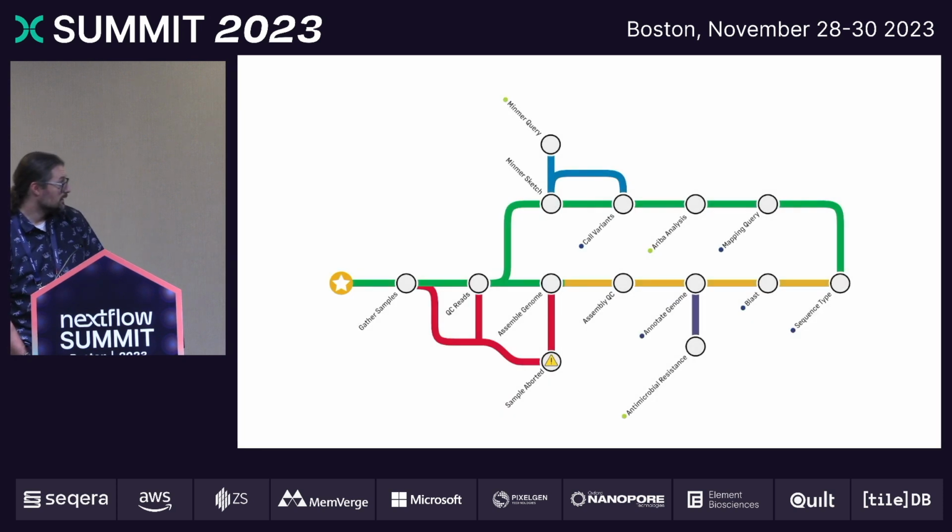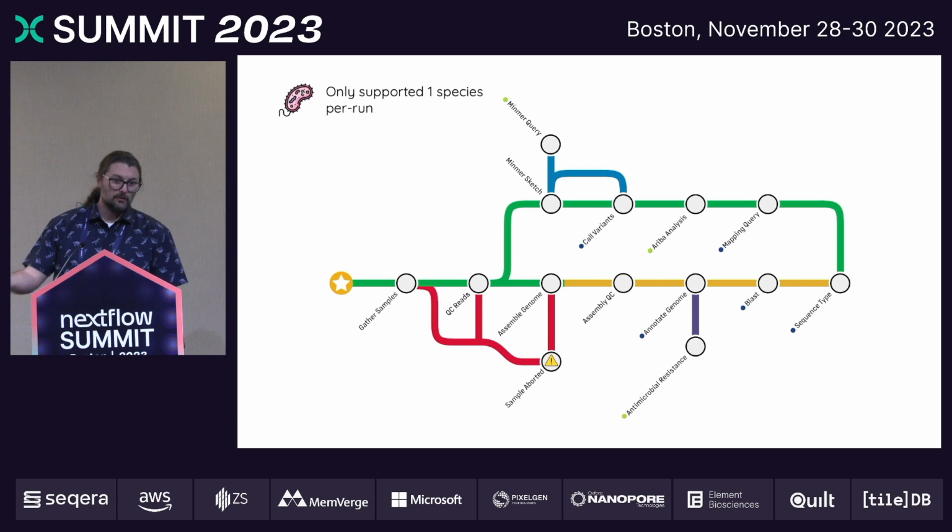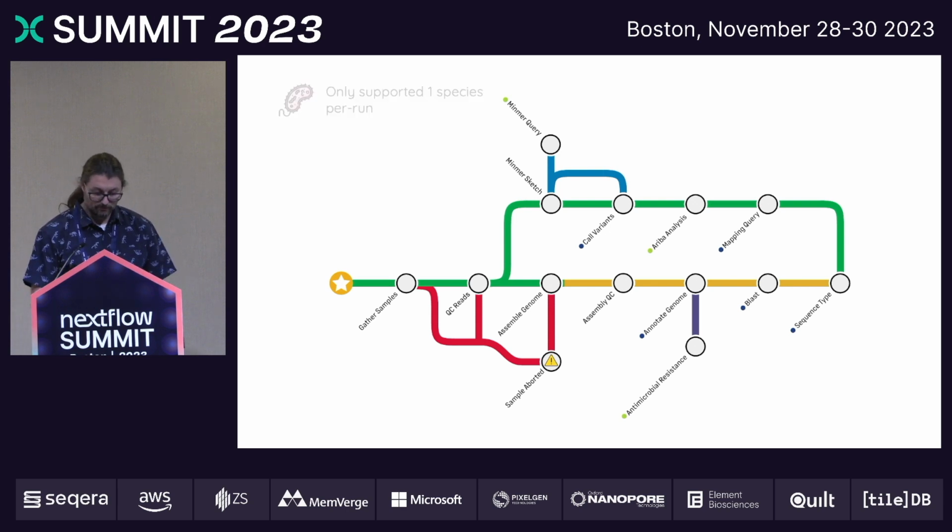This is the main pipeline in version 2 of Bactopia. It includes all the essential bacterial data analysis steps, your QC and reads, assembling genomes, annotation, sequence typing. But it only supported one species per run. You could run any bacterial species on it, but you couldn't run them together. So you couldn't process your salmonellas with your E. coli, so you had to run them separately, which is inconvenient when you're getting multiple different species coming into your lab to be sequenced for ongoing surveillance.